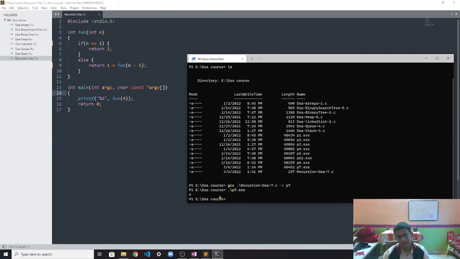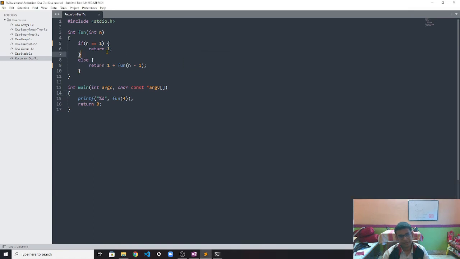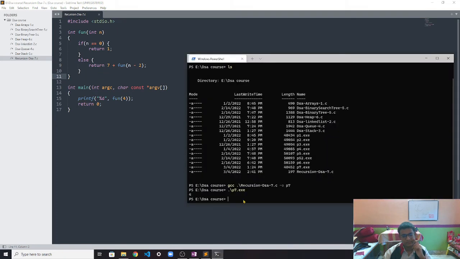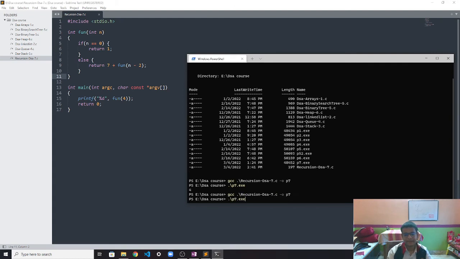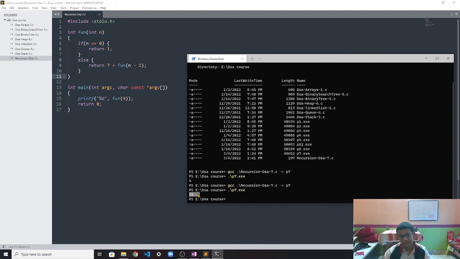Here we can take another problem which I wrote just now. Let's see how it works. I will write 7 over here, and this will be a minus 2. You can comment in the comment section what the output of this program will be. I hope you have commented by now. Basically the output of this program will be 15. Let's compile it again and run it again. Here you can see this is 15.